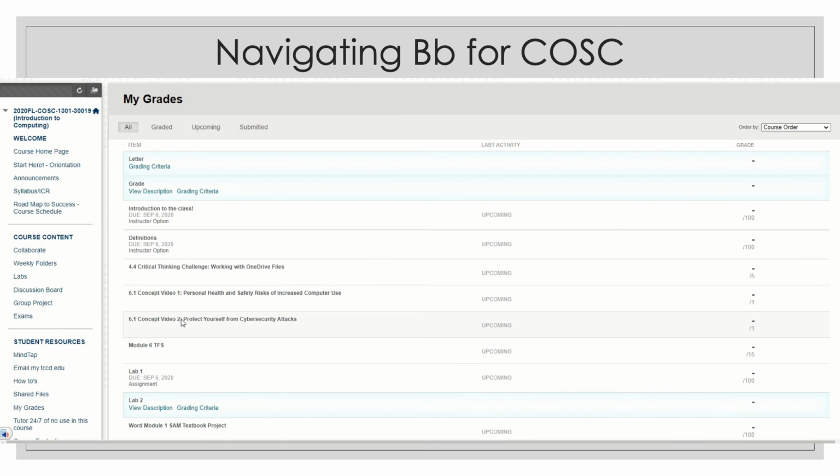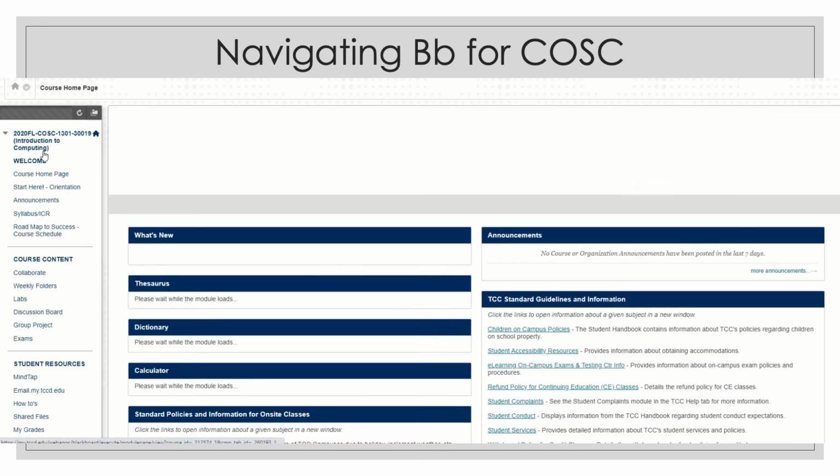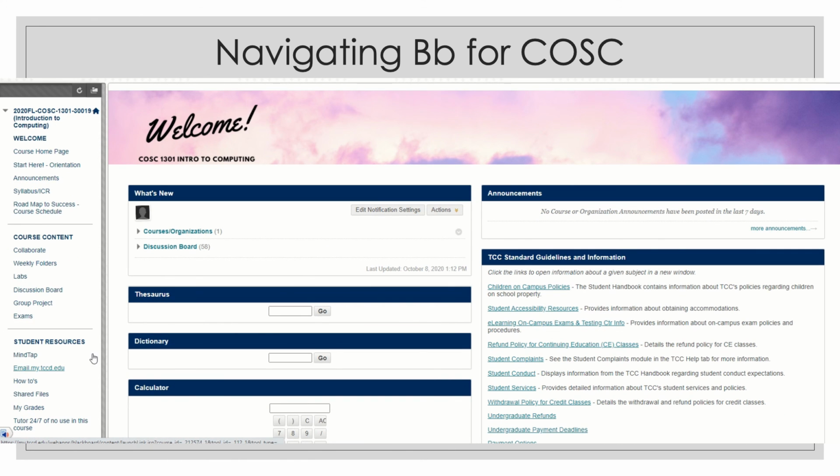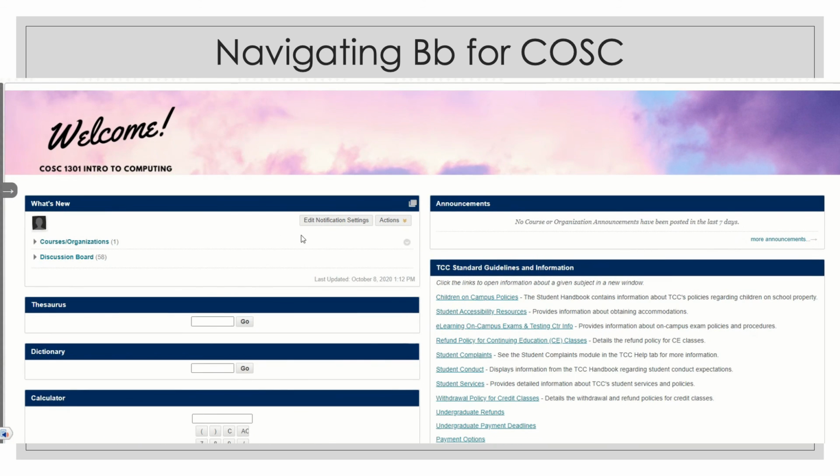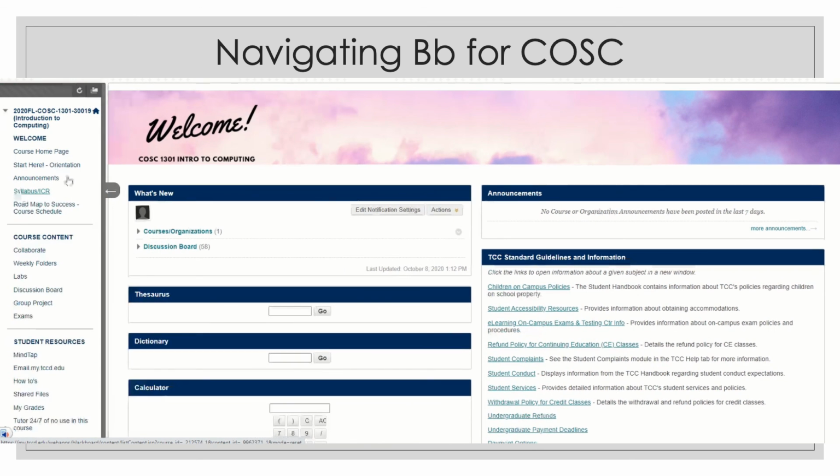So this is Blackboard. This is how you navigate. If you have any questions, again, this is the navigation panel. If you can't find it and it's off your screen and you're over here working around, something like that, hover over on the left-hand side. You'll see an arrow. Click on it. Your navigation panel will open, and that's it.